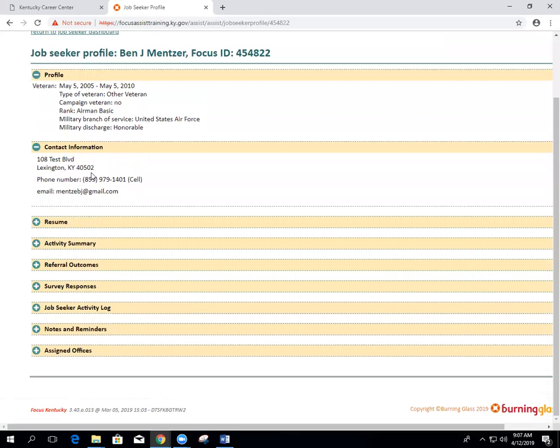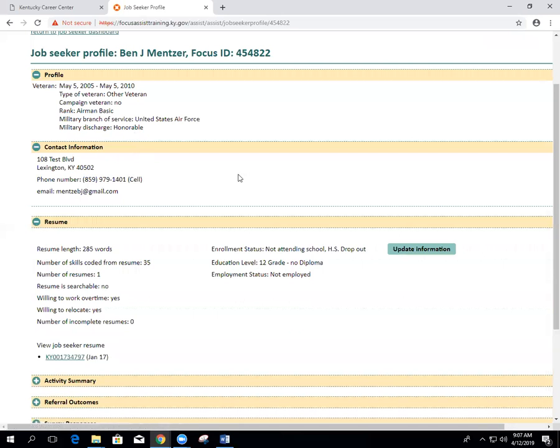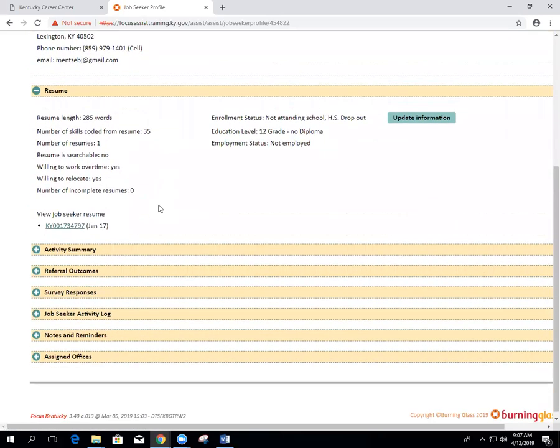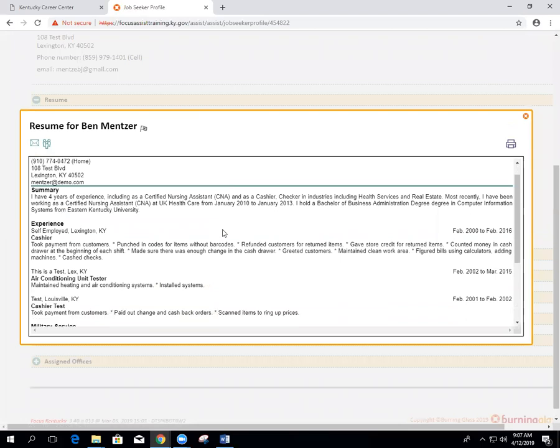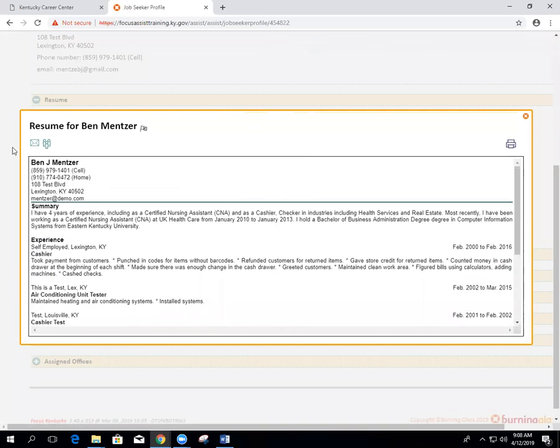So this is useful if you just need to get a hold of somebody without having to go all the way into the record. You can just load their profile page and get their phone number and email address and find out where they're from. Then you've got the resume information. You can actually view a preview of the job seeker's resume by clicking on it here. See, it pops it up. You can email this and print it.